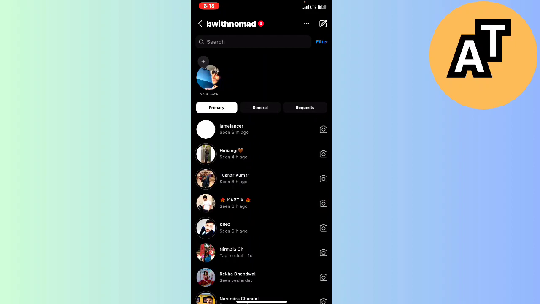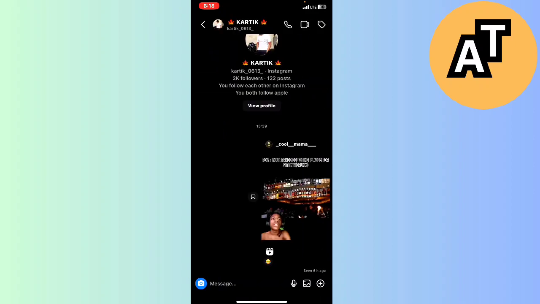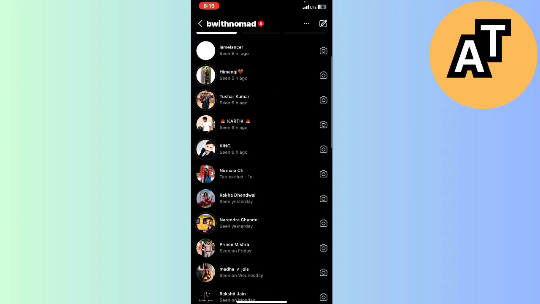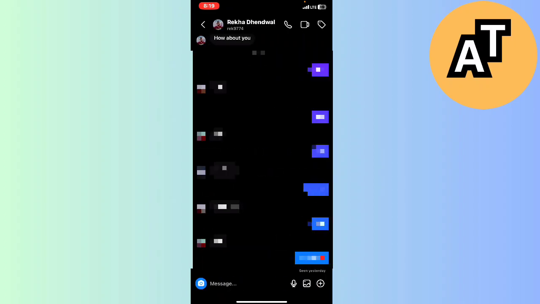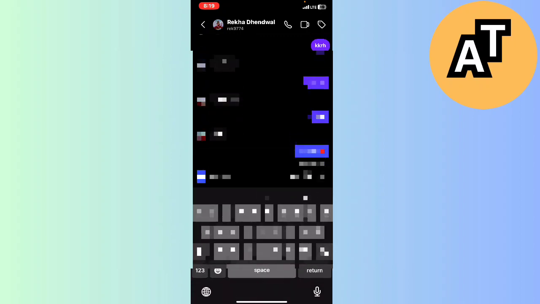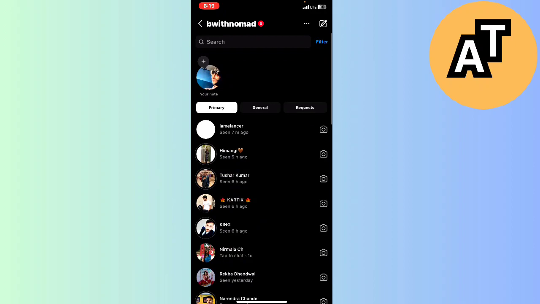Whenever you go on the profile and click on any chat here, you will see a reply option like this. If I click on any chat like this, you can see whenever I swipe it, there is an option called reply on this. So how can you solve that issue, or how can you do this setting on your iPhone?